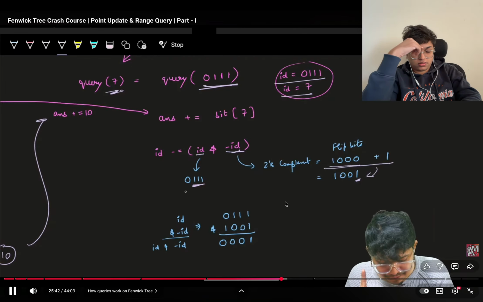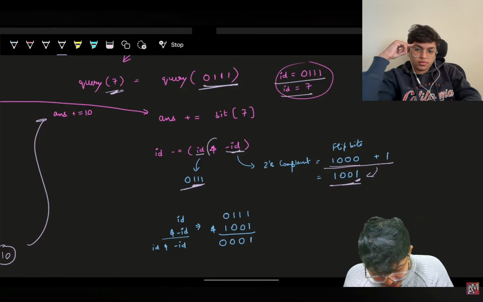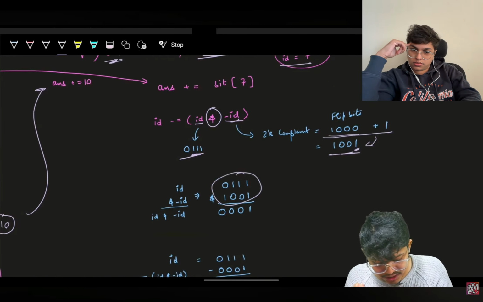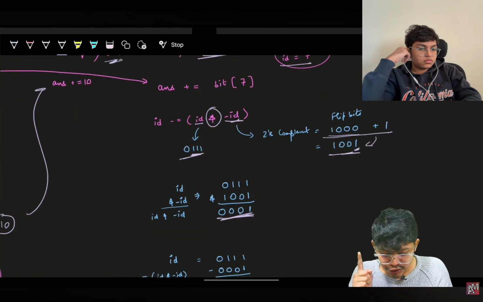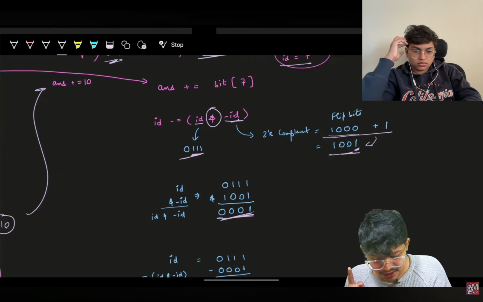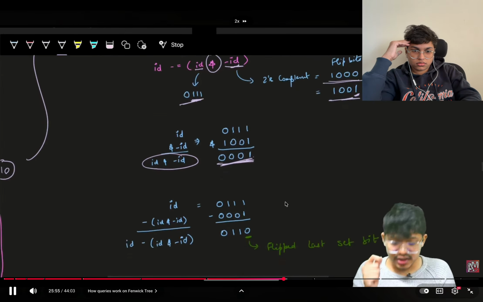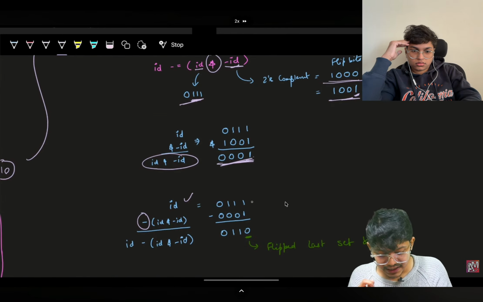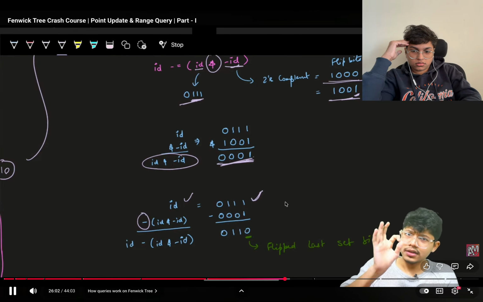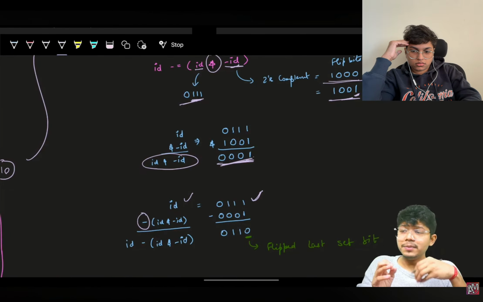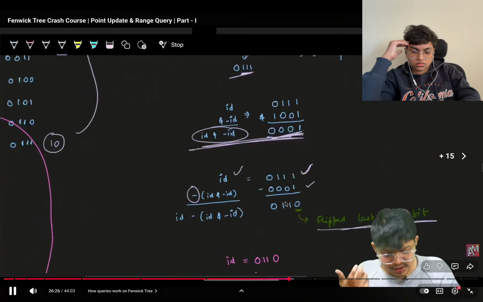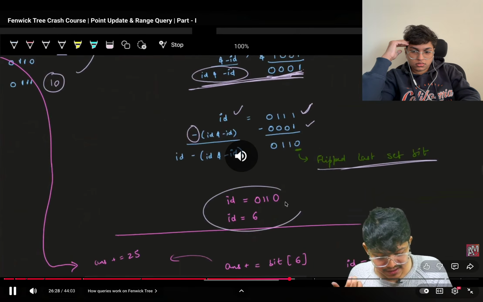Now, when you have this and this, simply do an AND operation between them. After doing an AND operation, I have got this specific value, which is 0 0 0 1. This is the AND value. Now simply subtract this AND value from the original ID. Original ID was 0 1 1. Remember that fact, or maybe dry run with me, which means take a pen and paper with me. So you have got your new ID as 6.